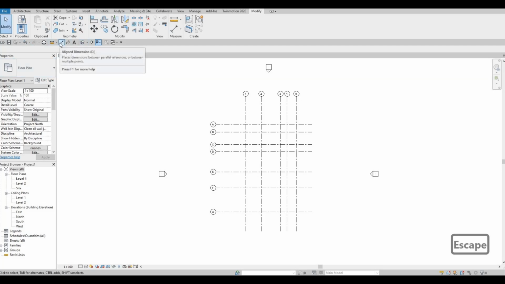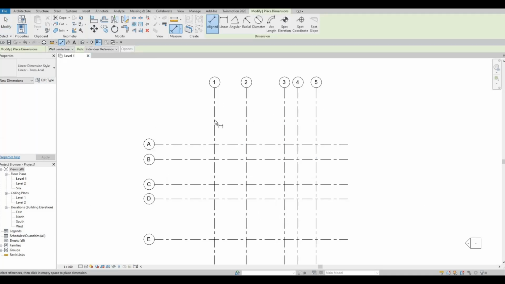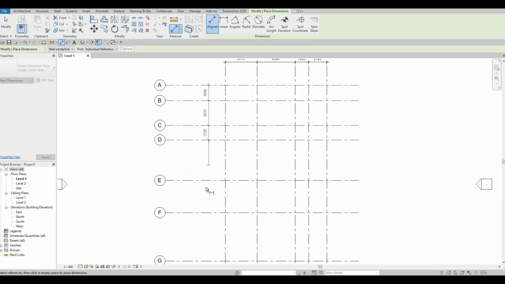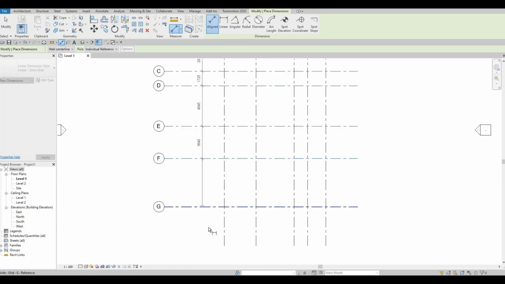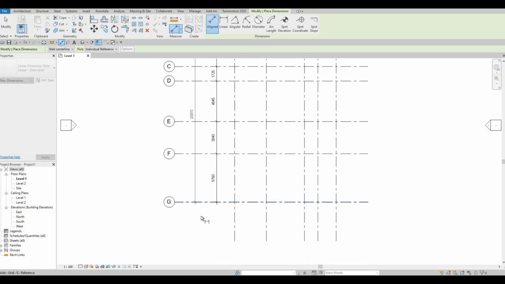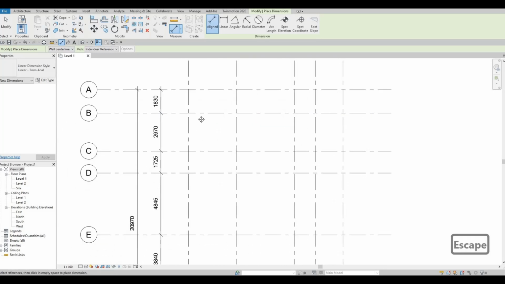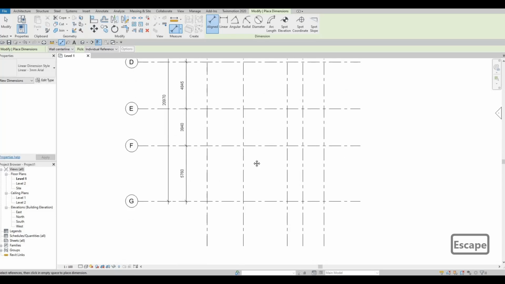So DI is align dimension. I'm gonna select that, and then what we're gonna do is select each and every grid line like so. After that, select the ends to have an overall. Here again, we're going to add and then select an overall. So now we have our dimension, and as you can see, you can follow along.